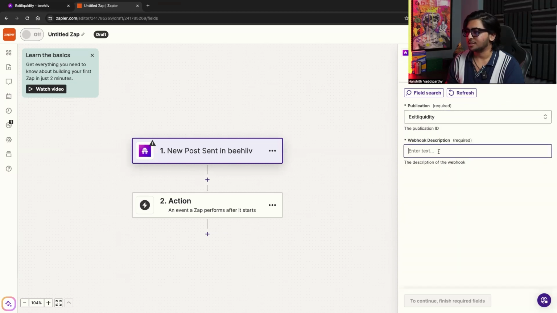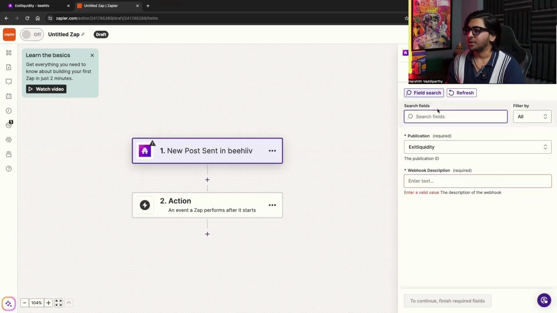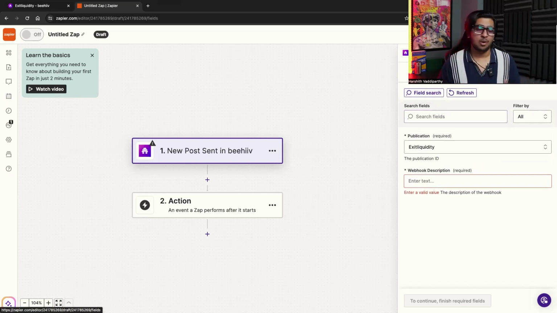That's one of my newsletters, and for the webhook description, like what this webhook is required for, you can also type that in. But that's pretty much it. That's how you can integrate Zapier with Beehiiv.